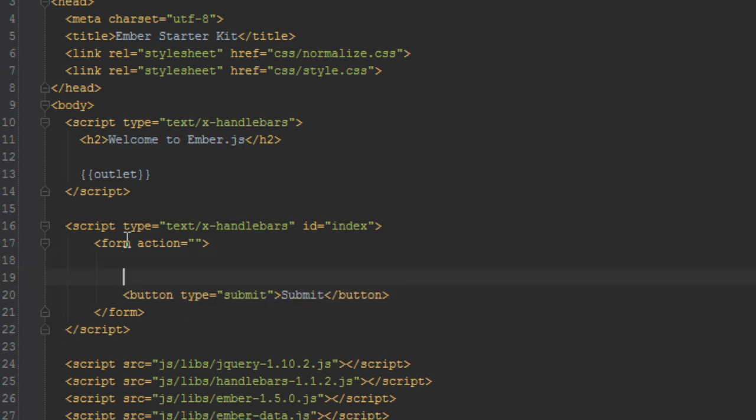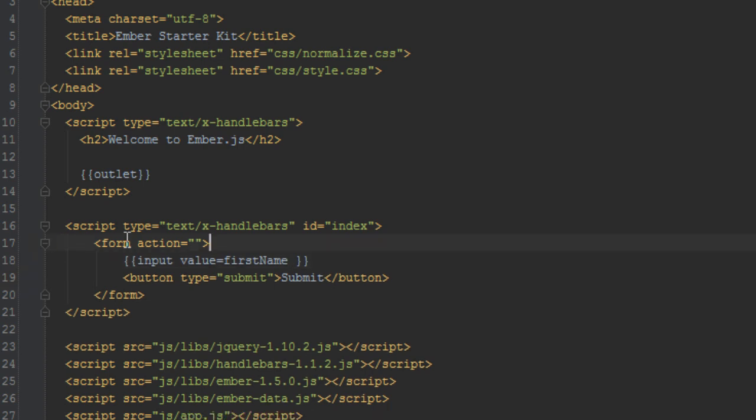Okay, and we'll have another input there, but this time we won't use the native HTML input, we'll use handlebars input helper. And we'll just bind this value of the form to first name in the controller. Even though we haven't created first name property in the controller, it will automatically be created by Ember.